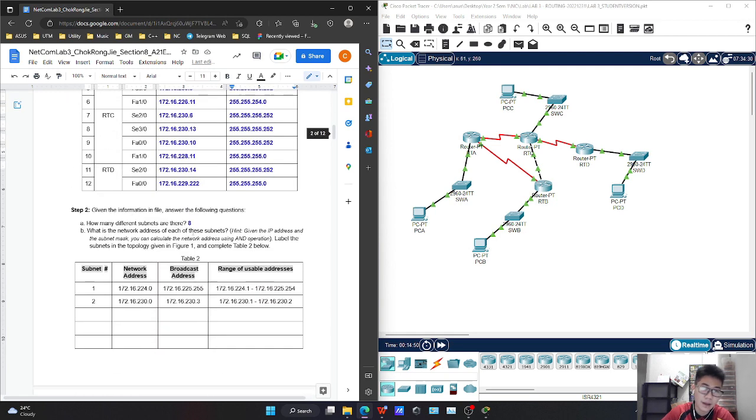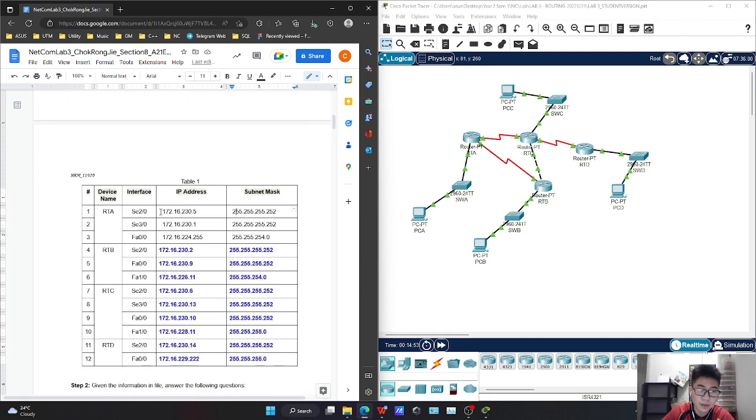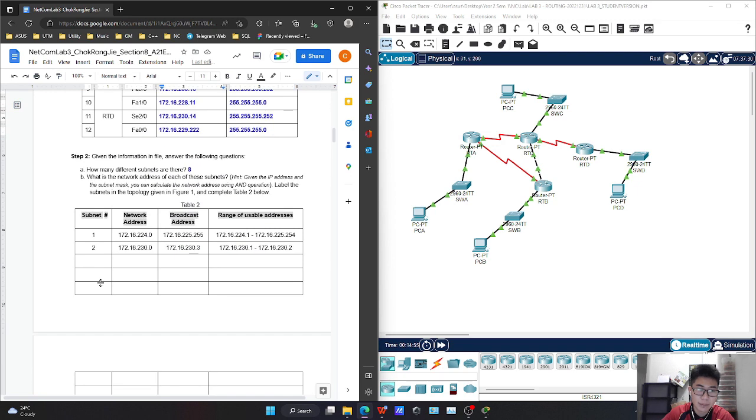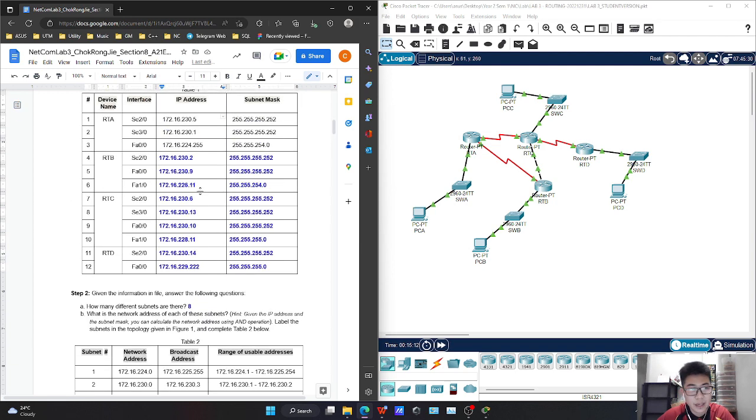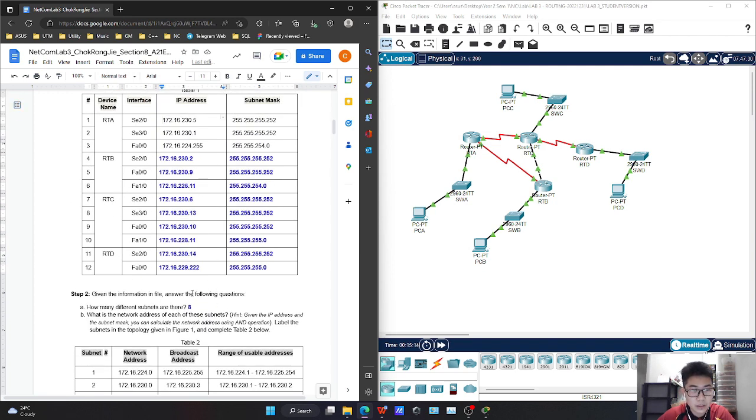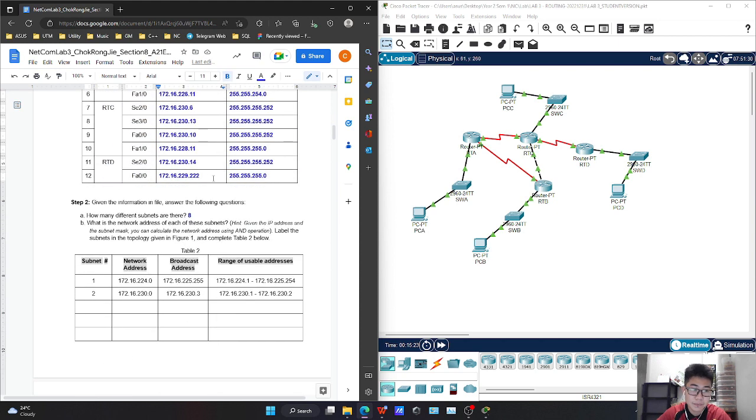After calculating the network address of this subnet, using AND operations with all the IP addresses and subnet masks in this table here, I already determined all the network addresses of all 8 of the subnets.